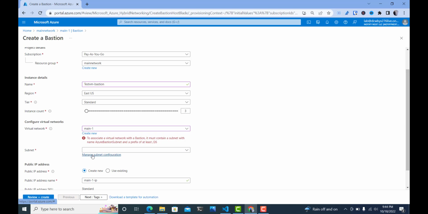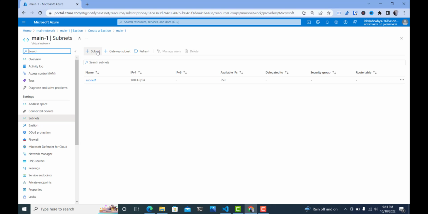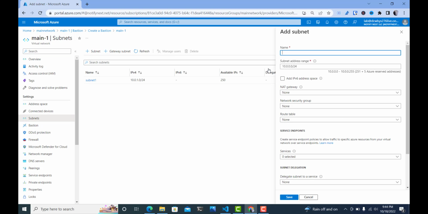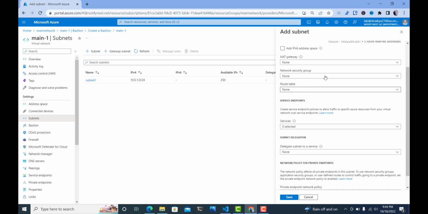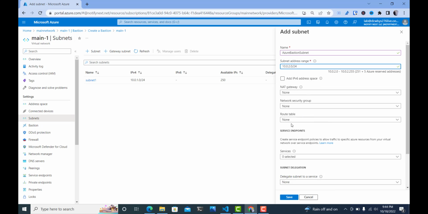So we're just going to go to manage subnet configuration. I'm going to hit plus on the subnet there, and then we're going to add a new one. Like I said, it needs to be called AzureBastionSubnet. For the subnet address, let's go 10.0.2.0/24. That's going to give us 251 IP addresses, minus the 5 that Azure reserves by itself. We don't need to worry about any of this other stuff here: NAT gateway, network security groups, route tables, none of that.